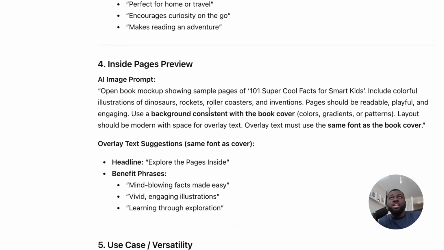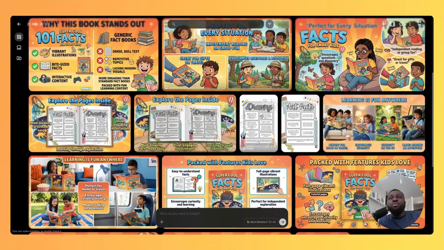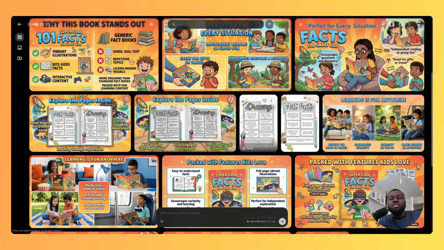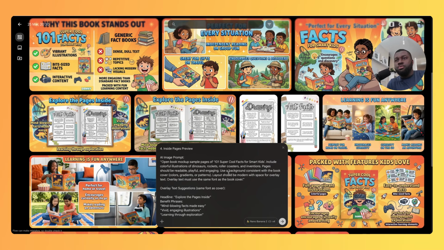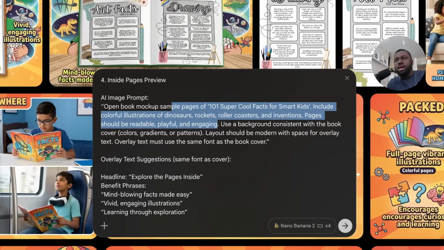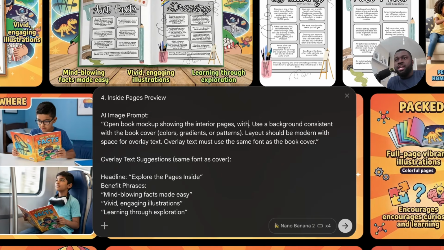But I did slightly change the prompt. Now, if you want to use your specific interior pages, then what I do recommend is that you actually upload them to Google Flow, then copy and paste in your prompt. Then I would recommend you just deleting the part where it talks about from sample to the word engaging if you want to use your own interior pages. Otherwise, it can generate its own interior pages. So just delete that and then add the words showing the interior pages.